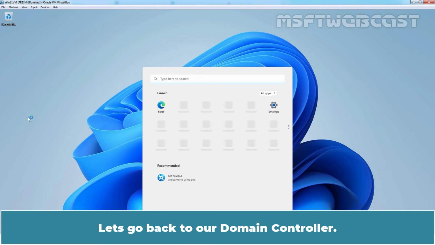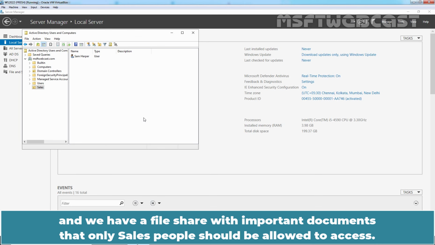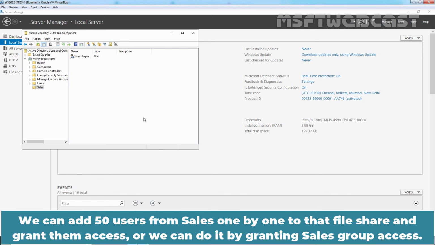Let's go back to our domain controller. Let's say we have 50 users in sales department and we have a file share with important documents that only salespeople should be allowed to access. So users from other department should not access these files. We can add 50 users from sales one by one to that file share and grant them access, or we can do it by granting sales group access.